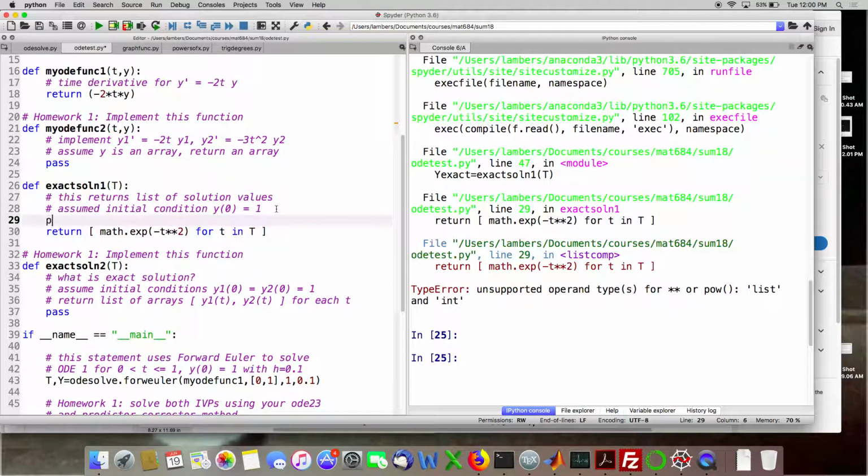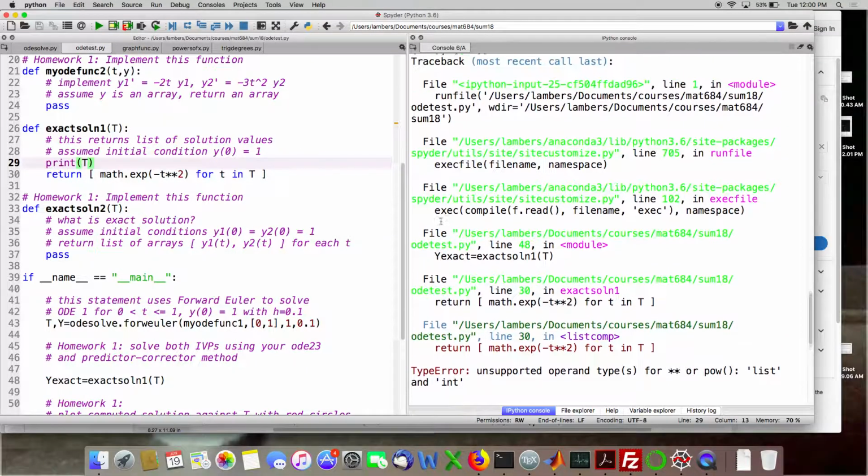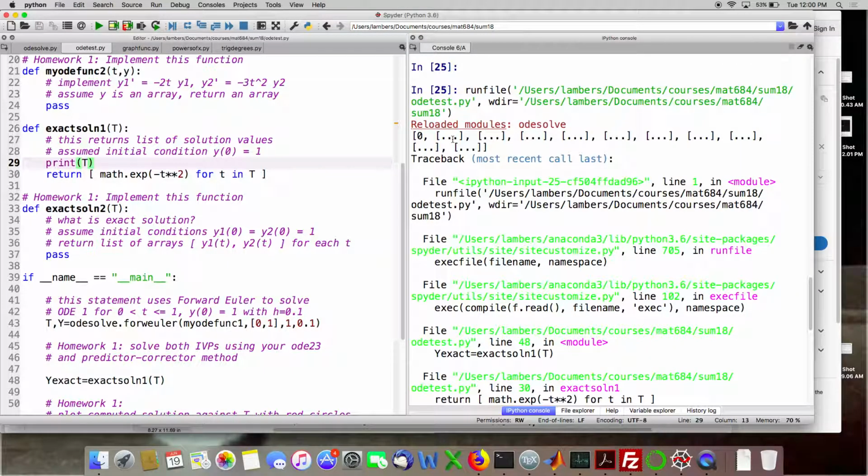I'll make sure that the right things are coming in. Okay. So a computed solution, that worked fine, but it's calling the exact solution. I want to make sure that capital T is coming out right. Oh, something is wrong here. What did I do? Dang it.